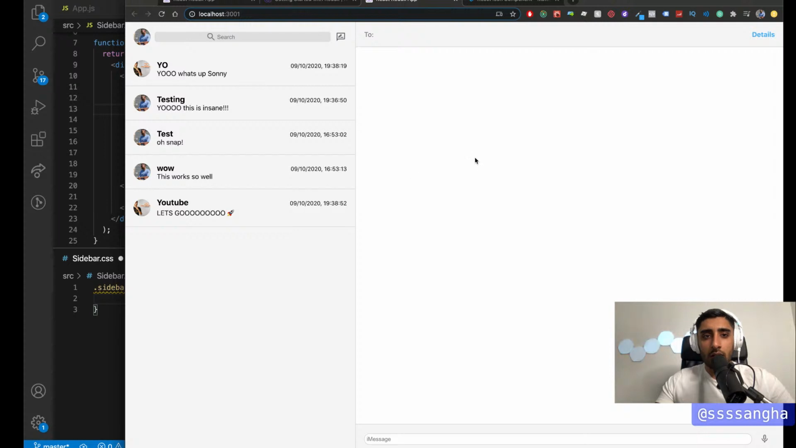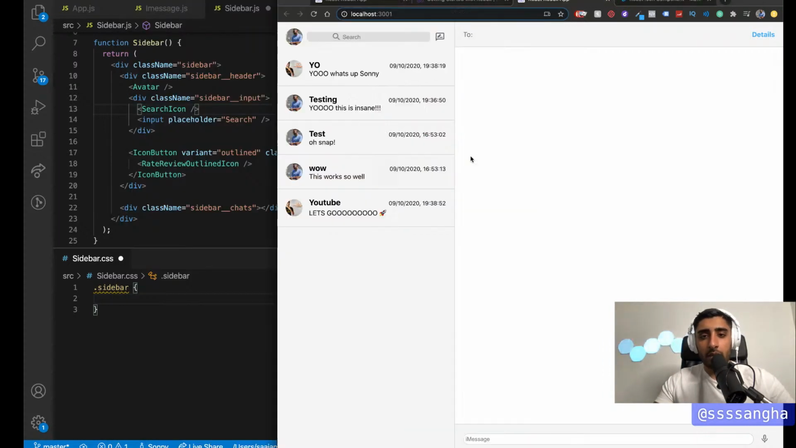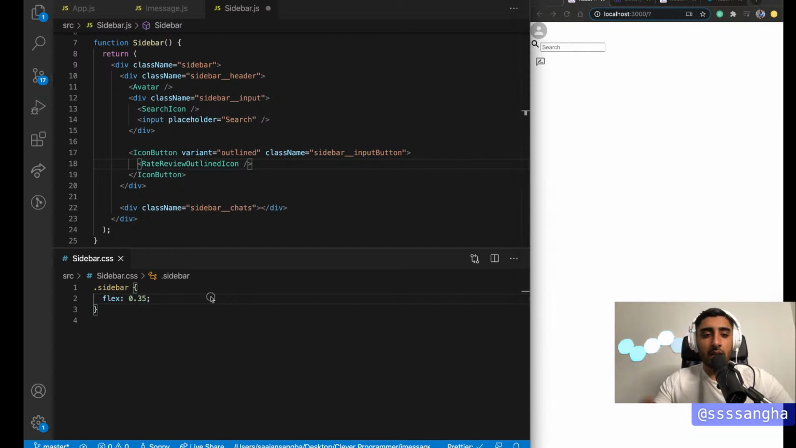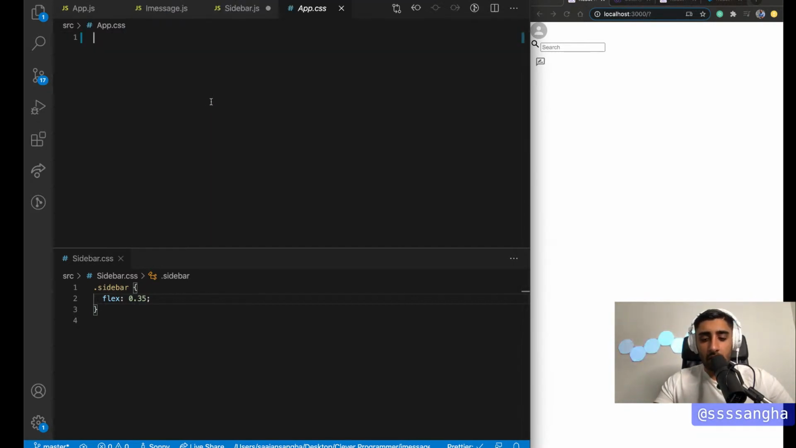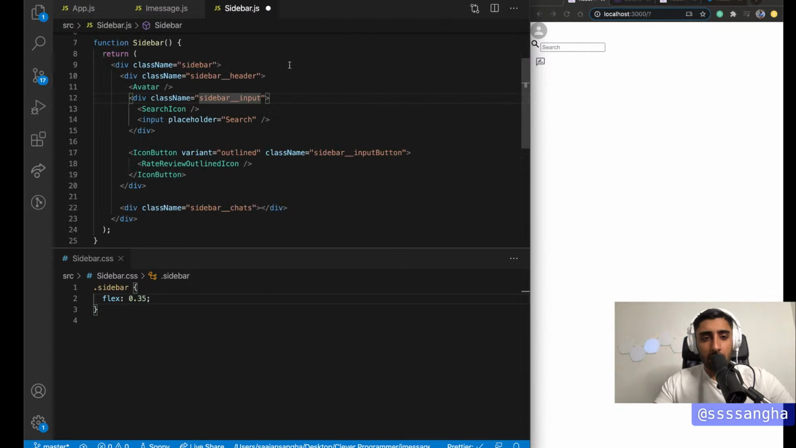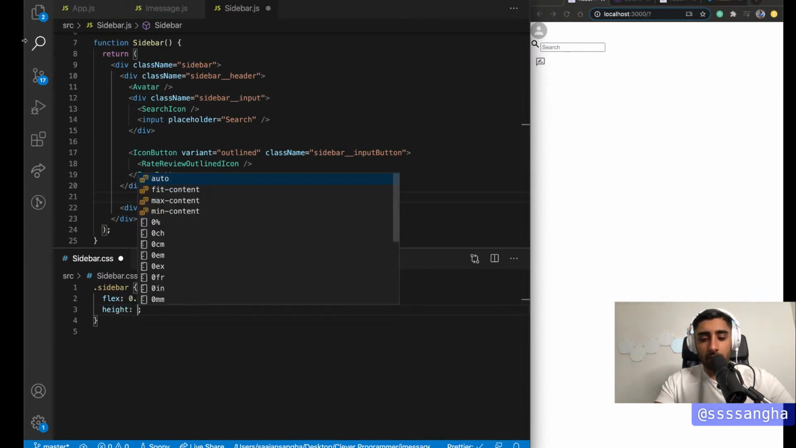So in order to do that, what we do is we go ahead and say flex 0.35 and then we can go ahead and save it. Let's go back here. And you're not going to notice that right now because we haven't actually applied flex to our app. So let's go back to app.css. Go ahead and do the following. We just need to say display flex. Right. And we can close that, go back here. And then I can say height of 100 view height.